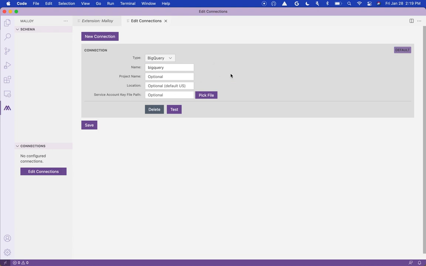I've connected to BigQuery with the gcloud CLI. If you want to create a service account and connect with that instead, you can certainly do so. I'll click test and success, make sure to save. And now we can see that this connection is set up here and ready to go.